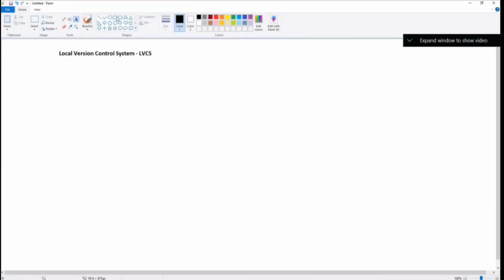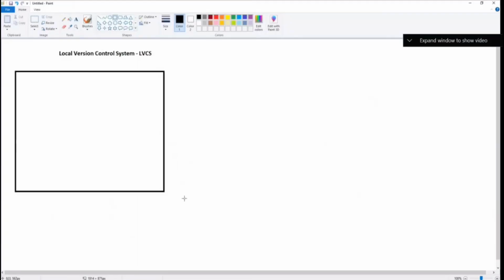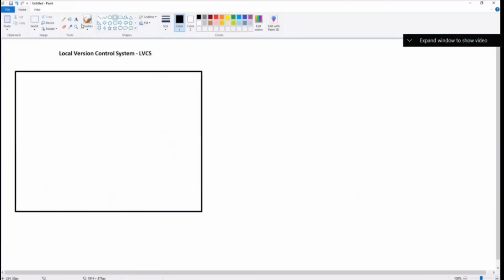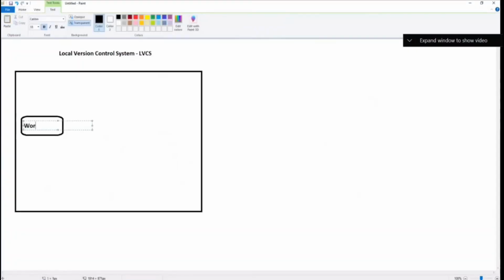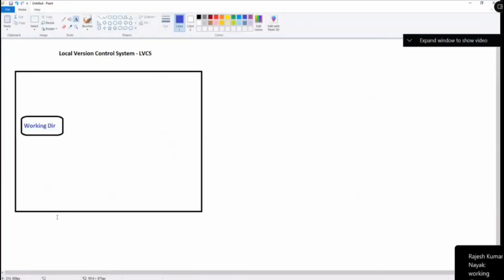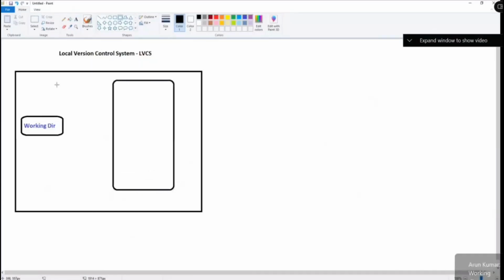In your local computer, you have your working directory. Working directory means where you're working on your laptop. This word is very important in this tool. It can be the desktop, some folder, or some directory. You have very old tools called CVCS and RCS. You are working on this directory, and the tools maintain the version database.